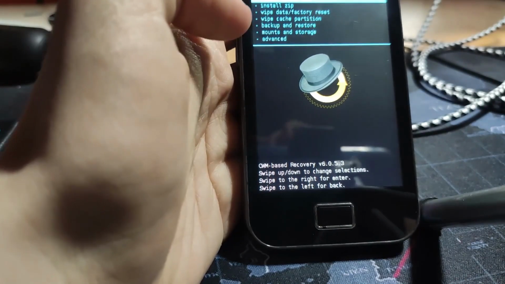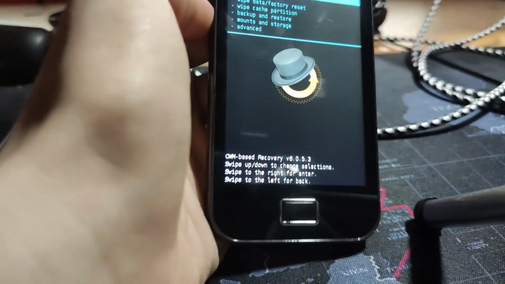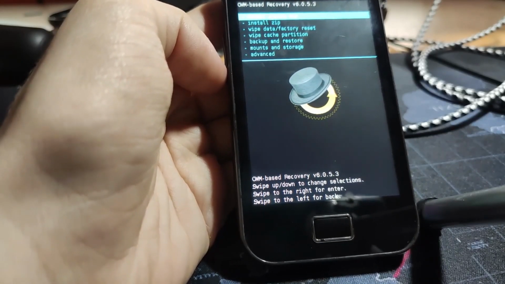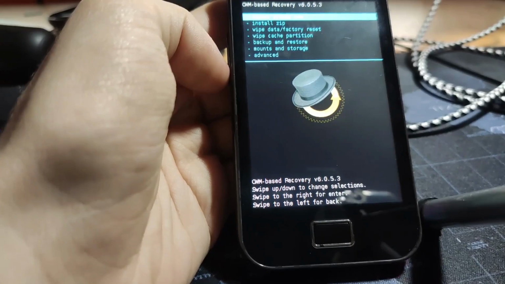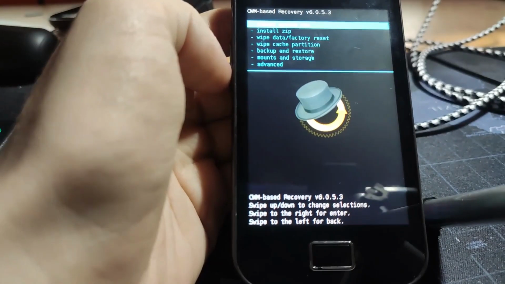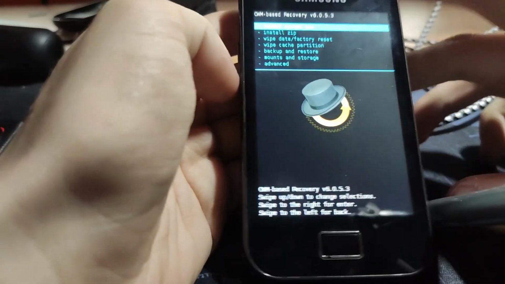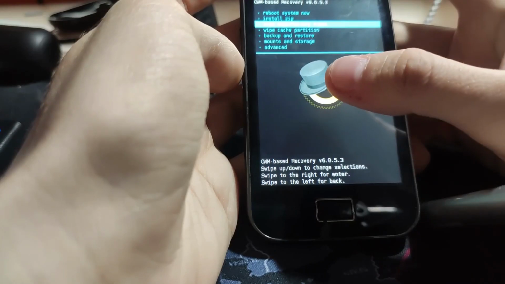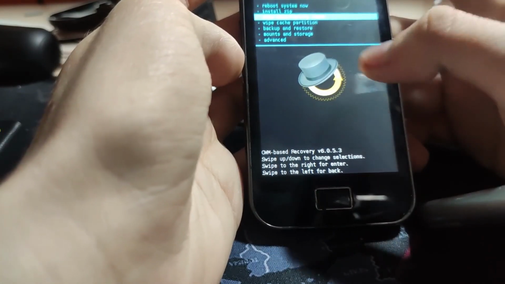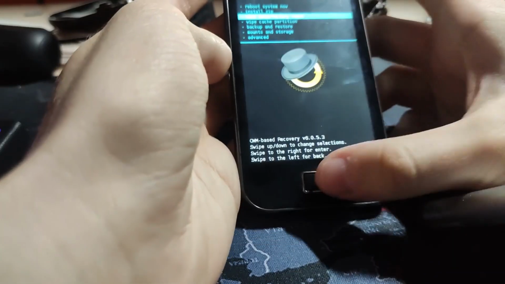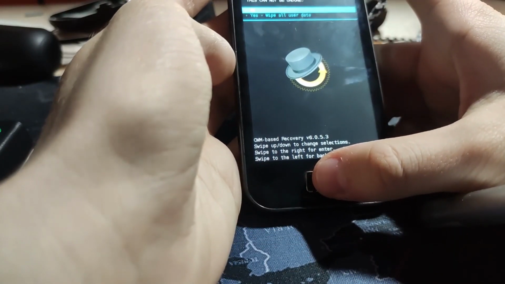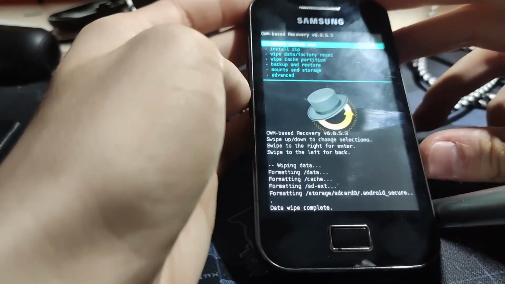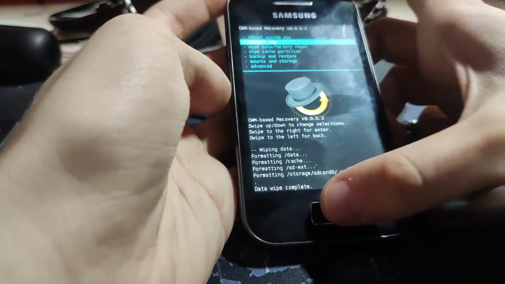Okay, I'm in Clockworks recovery. I'm using a bit of a newer version of Clockworks than what's recommended for older Androids, but I don't know, maybe it will work. Only one way to find out. I will wipe data. Wipe all user data, yes. Okay, data wipe complete. Now let's install the zip.